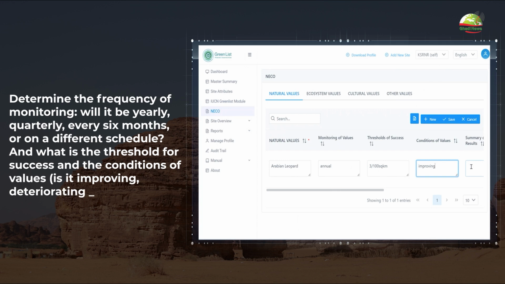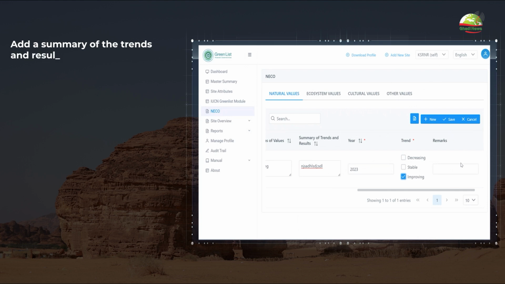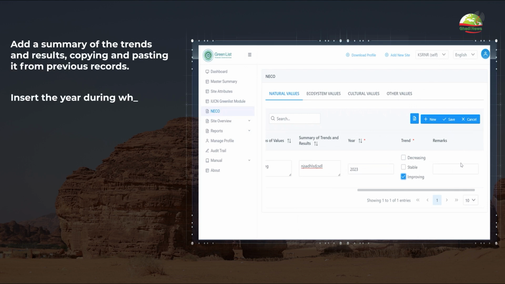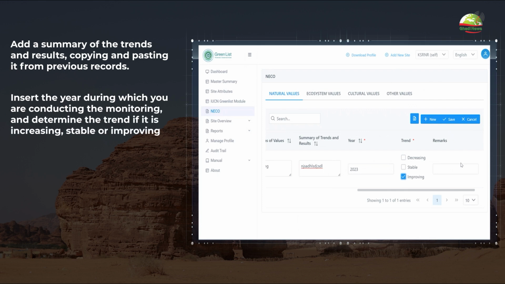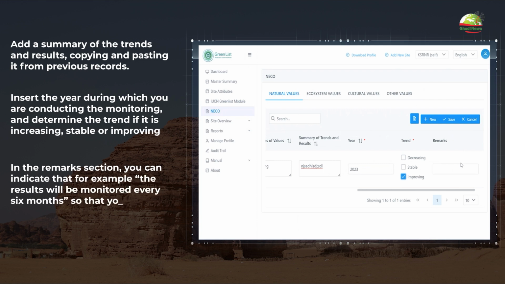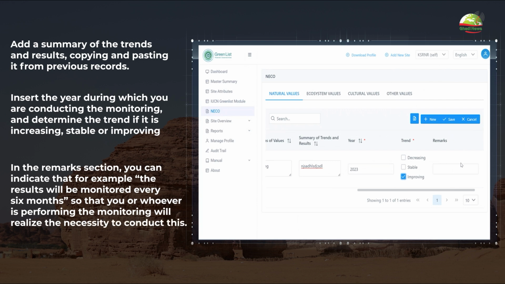And what is the threshold for success and the conditions of values? Is it improving, deteriorating, or stable? Add a summary of the trends and results, copying and pasting it from previous records. Insert the year during which you are conducting the monitoring and determine the trend, whether it is increasing, stable, or improving. In the remarks section, you can indicate that, for example, the results will be monitored every 6 months, so that you or whoever is performing the monitoring will realize the necessity to conduct this.